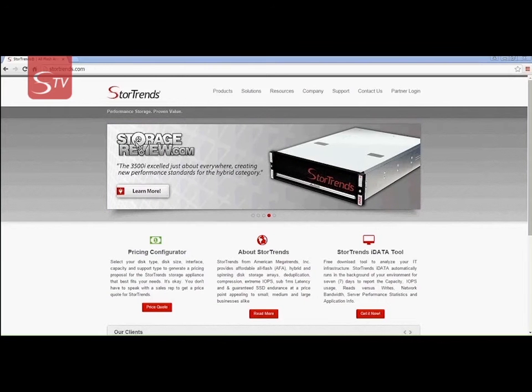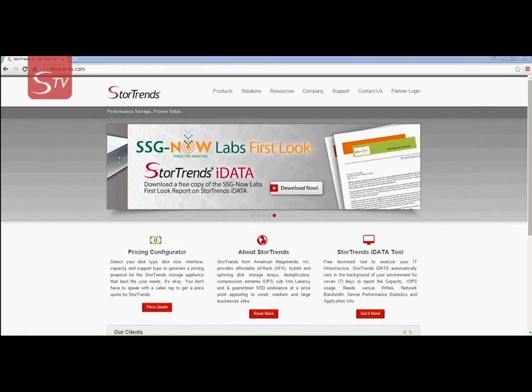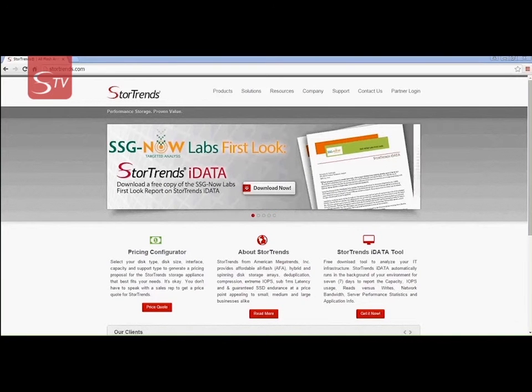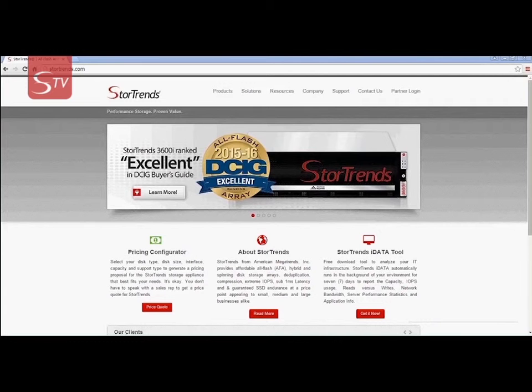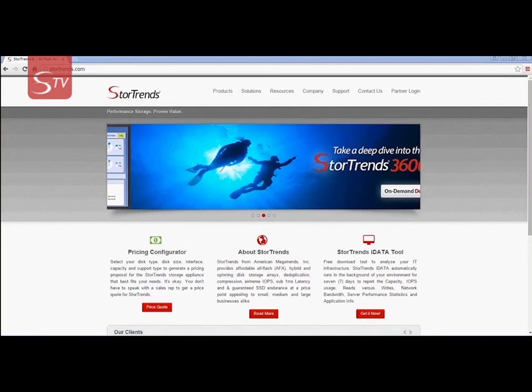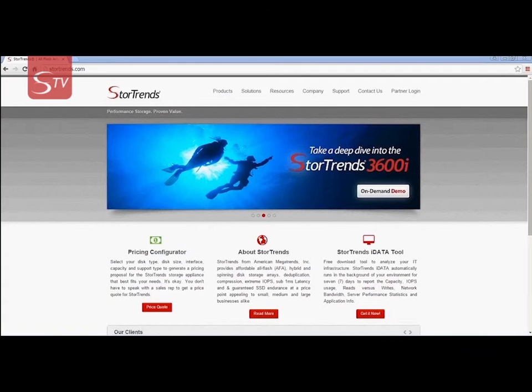The StorTrends iDATA tool allows you to measure your data's analytics such as capacity, capacity growth, latency, throughput, and for those interested in flash SSDs, StorTrends iDATA will also tell you the amount of frequently accessed or hot data in your environment. And this tool is of course completely free and available for download on StorTrends.com.